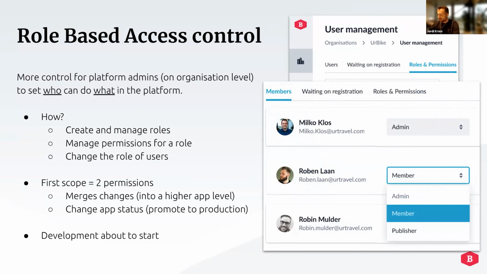As you saw in my previous screenshot, it's currently focused on two permissions: the ability to merge changes and the ability to change an application status, so to promote an app to production. Later we would like to implement more permissions, but this is the first scope for the version we are currently building. And as you can see in the last bullet point, the development for this is about to start. So that was it from my side.